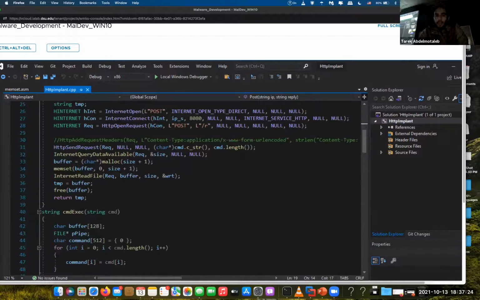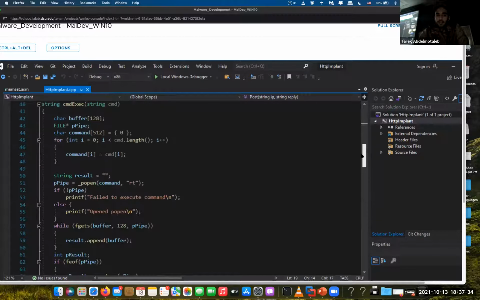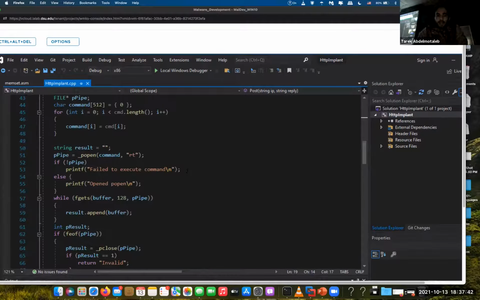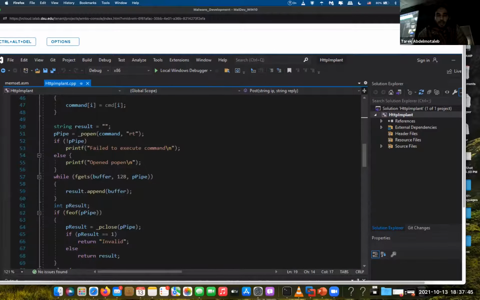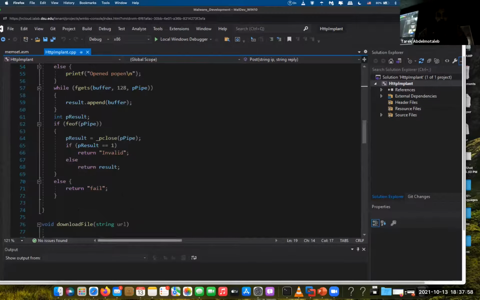And then after we send, we return this return temp, which is probably because the post request is not sending anything back. This is the command execution function that I'm using. I don't have to go through all of it because I just want to save time for other stuff as well. But basically, this will do the popen to open a connection, a pipe to the cmd.exe, like an input and output pipe. Once it's done and successful, it will return the result here on line 68.